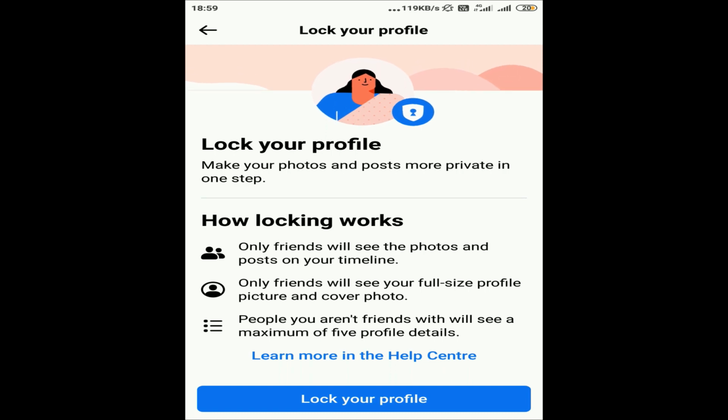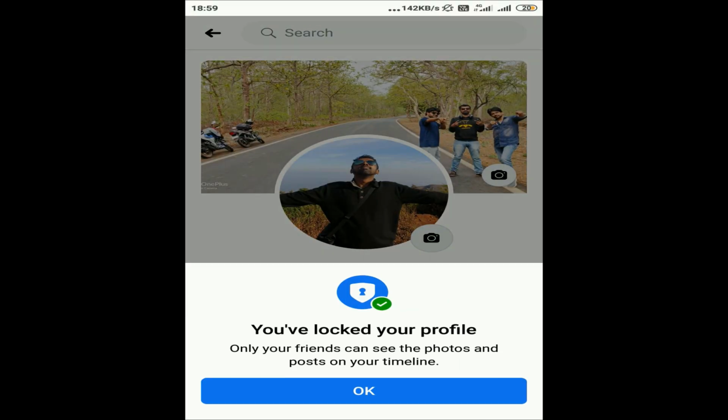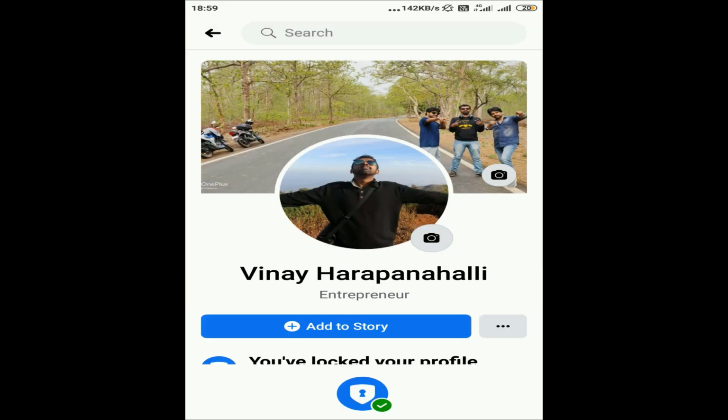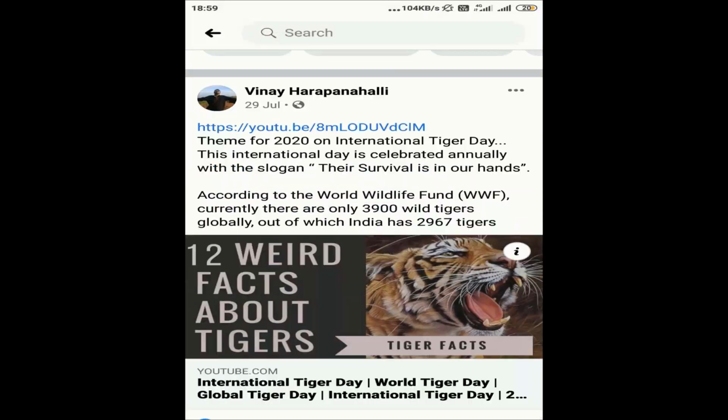Now your profile will be locked. Now your profile will be visible to your friends list only. You can see protection symbol on your profile screen.